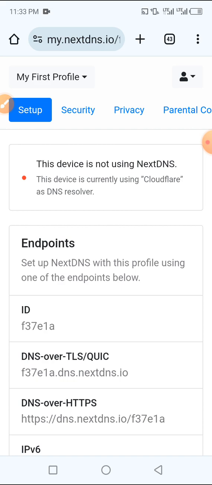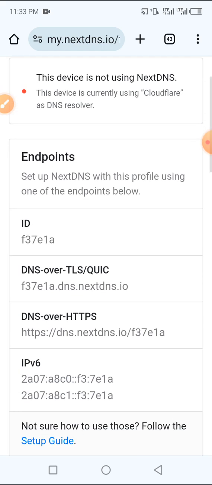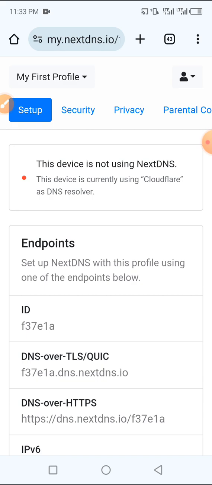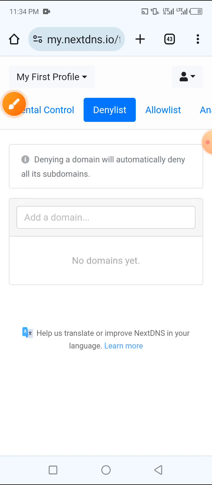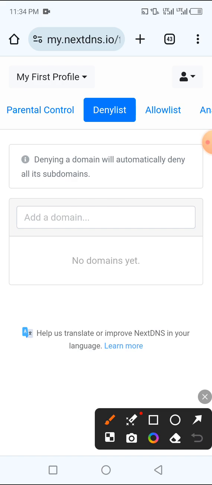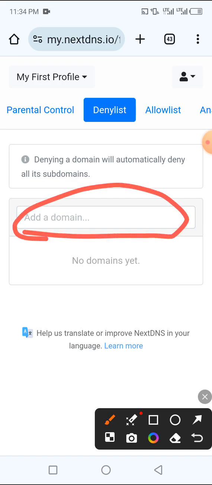So guys, to open an account with this particular website is very simple. As you can see, you just need your email and password. So it will be coming up like this, and here we have to look for the Deny list. Here we have to click on Deny list. So guys, as you can see, here we have to insert the domain. We have to add the domain, that's the website name.